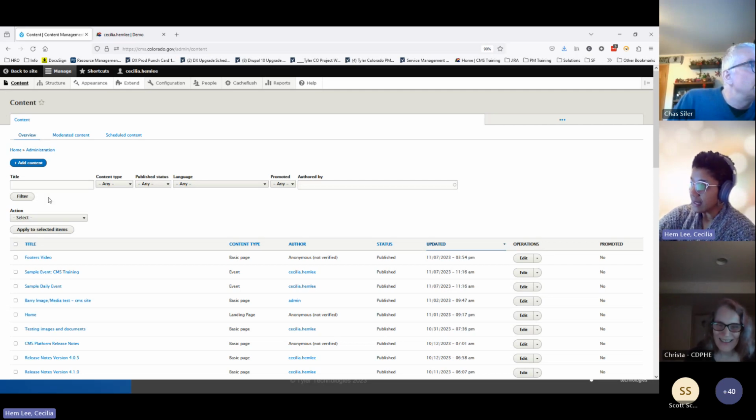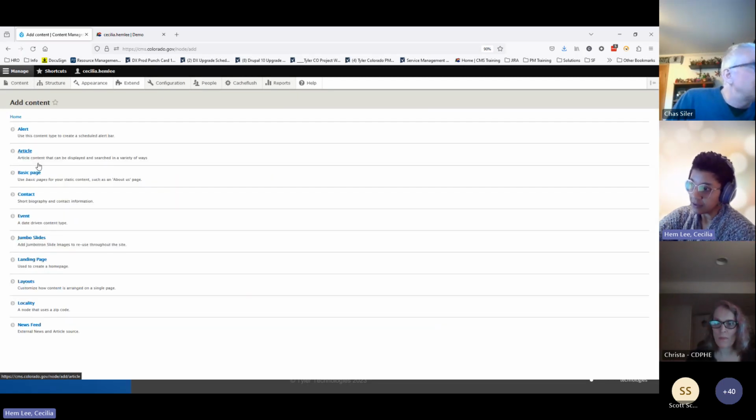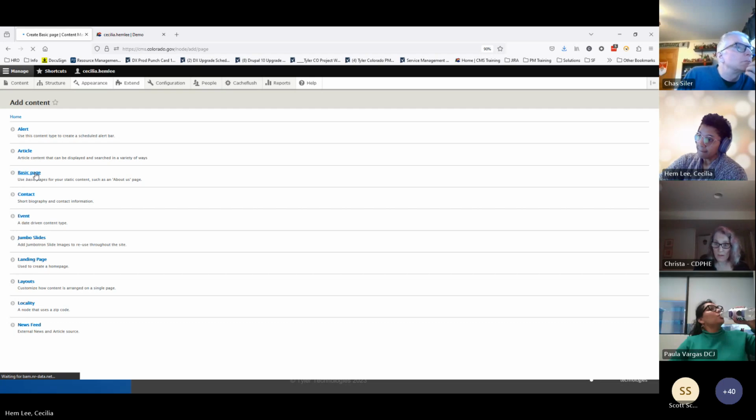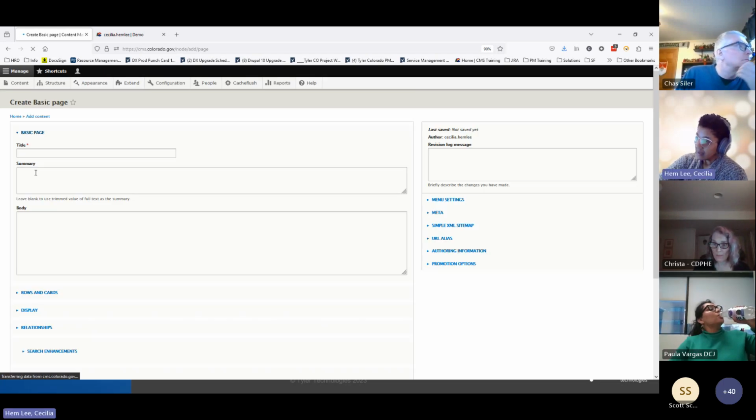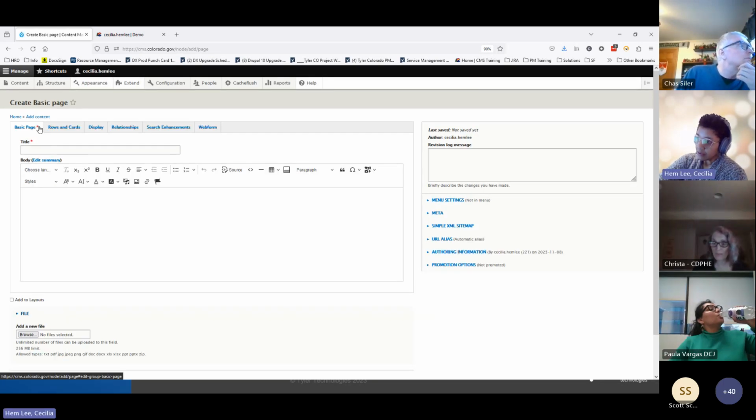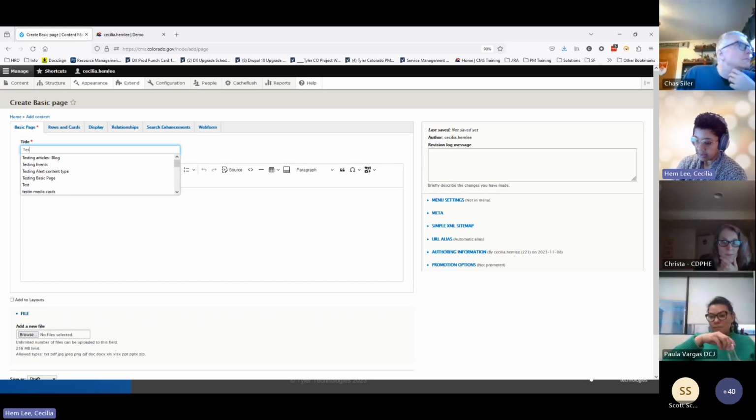Alrighty. So again, if we wanted to add a piece of content, we want to click on the content module. From the content module, we're going to click on the pill menu that says add content. And all of those content types that are available to us are going to populate here. For the example, we're going to do a basic page. And when we are adding this, we have the mandatory field, which is the title. So I am just going to say testing basic page.